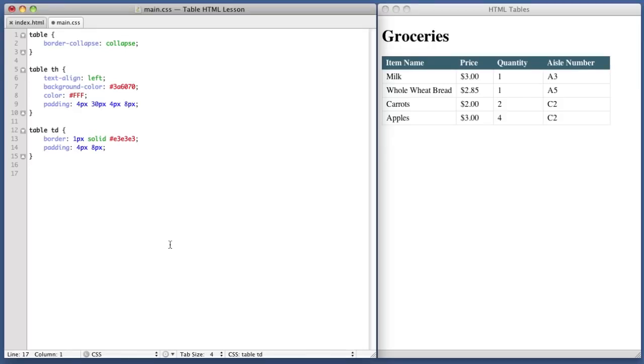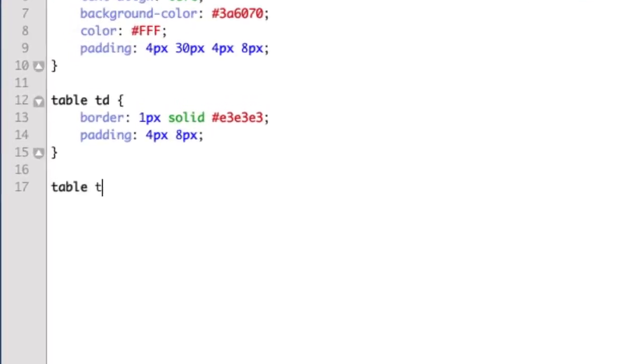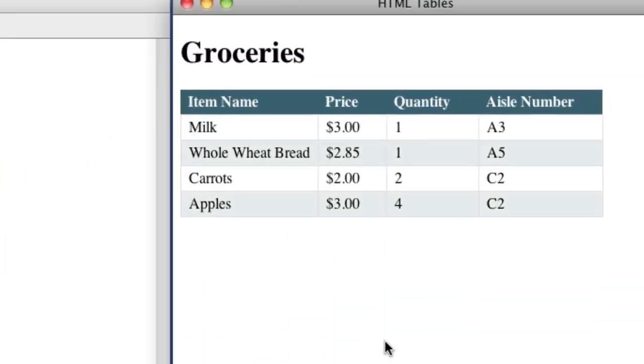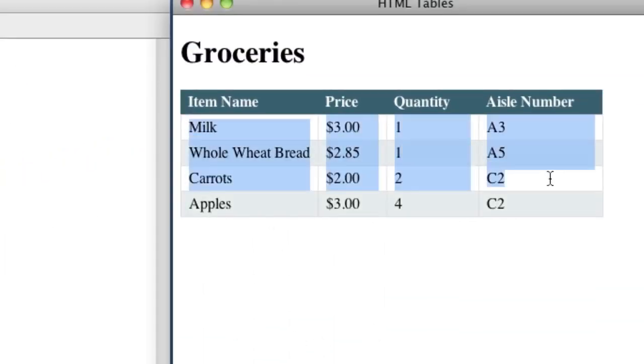But for now, you can type in table, and we want to select every other table row. So nth-child(odd) TD. So what this selector is basically saying is drill into the table, then every other table row, then go into the TD element, and then we're going to say background color E7EDF0. Okay, so if we refresh, we see that every other row now has a background color.